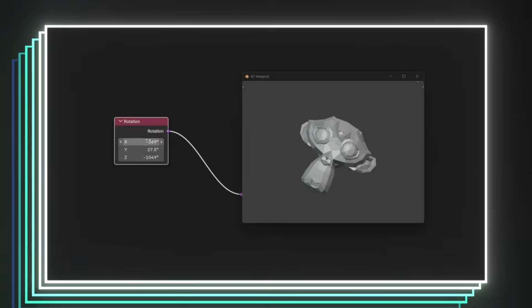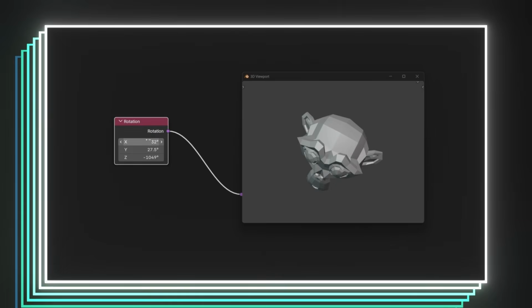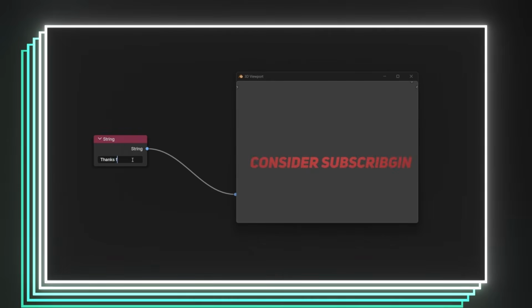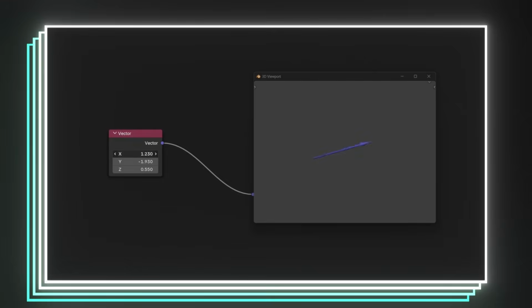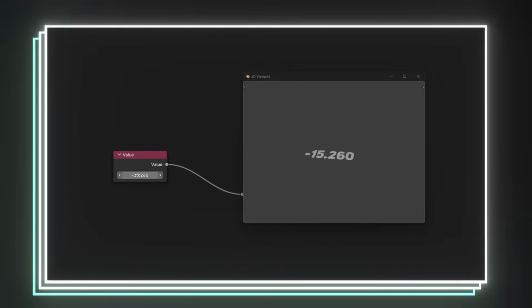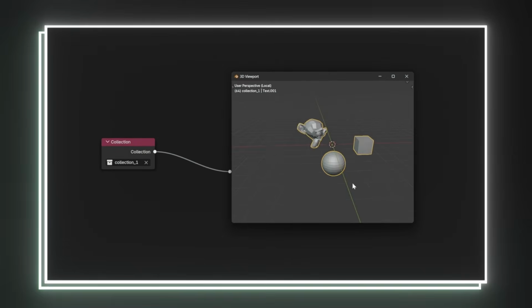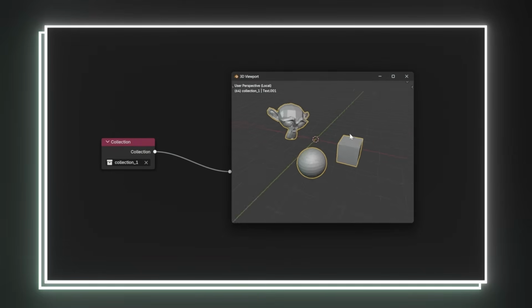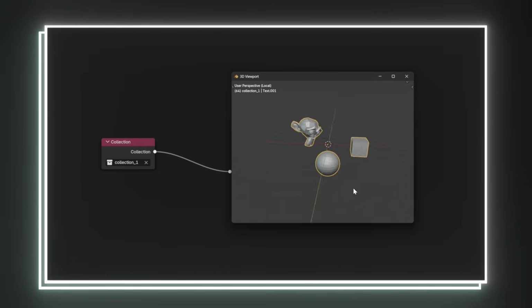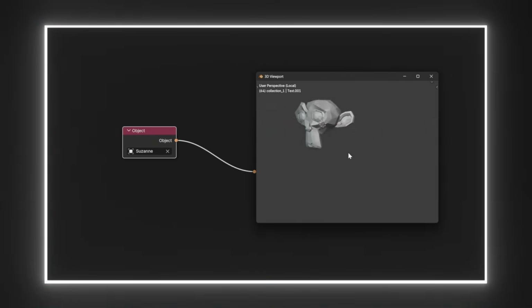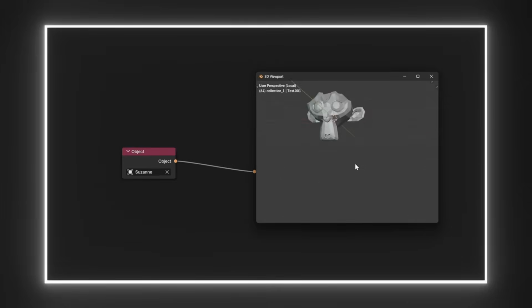Next is the rotation input node. This node allows you to control rotations. The string node lets you output a string value. The vector node basically creates a vector. The value node outputs a single numerical value. Coming up next, we got the collection node. This node allows you to input a collection into multiple sockets throughout the node tree. Last but not the least, object node. This allows you to input a singular object throughout the node tree.